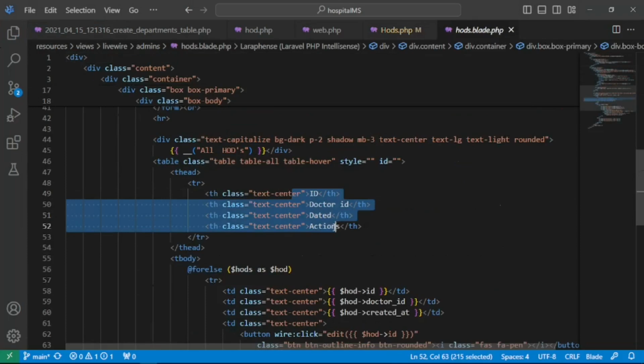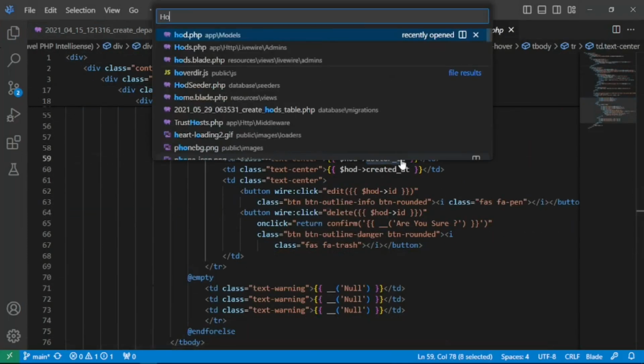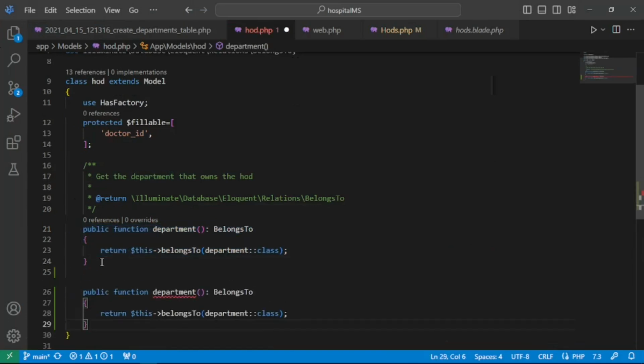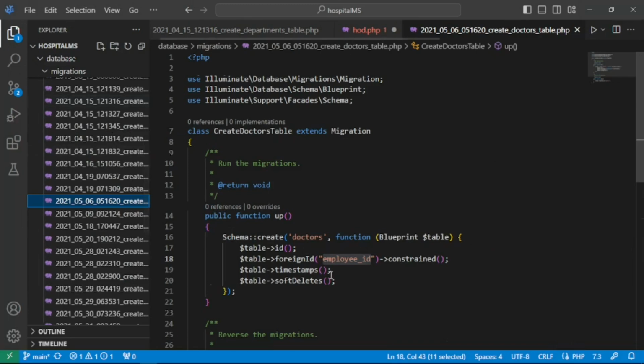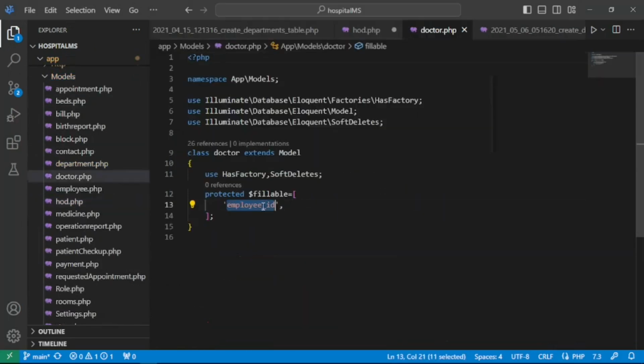So we have table. We are showing the doctor ID, but if I look at the HOD model, we have a department relationship to department, but we should have a relationship to the doctor as well, because HOD is a doctor. So we can have like a belongs to relationship. Do we have doctor? Okay, doctor is an employee. I think we have made some mistakes here in the logic.